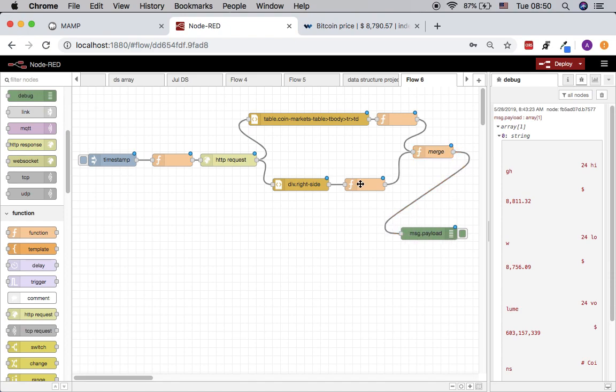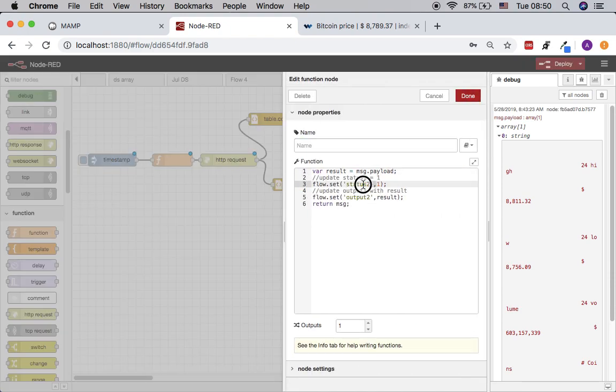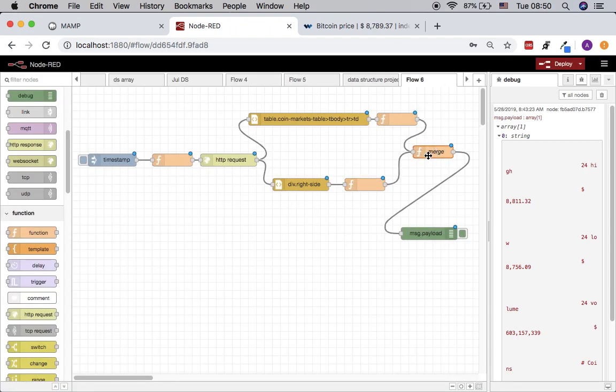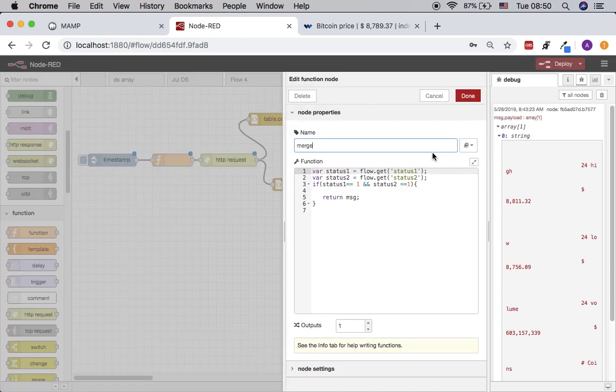Now when this one is done, status 2 will be updated to equal 1, and again this block will be triggered. When it triggers again, we will have status 1 and status 2 both equal to 1, and this condition will be true.